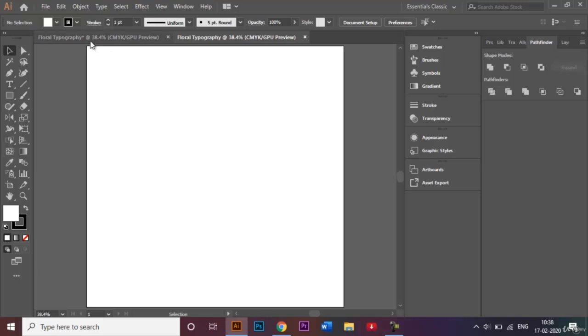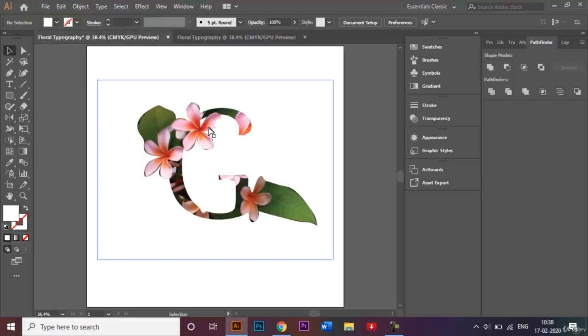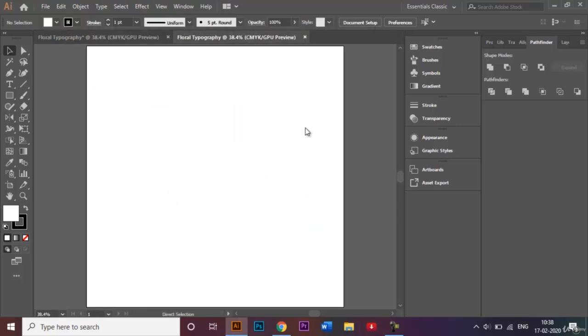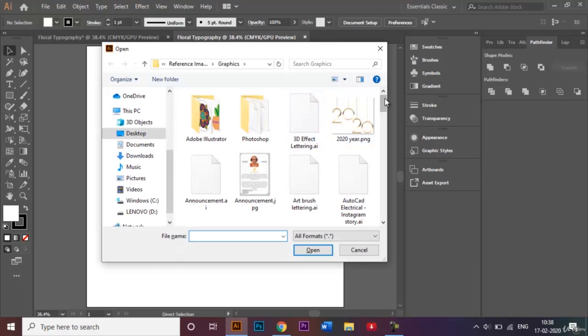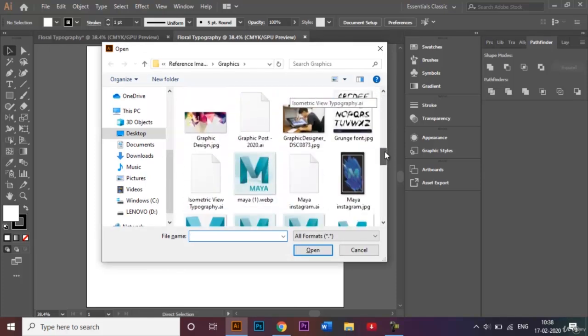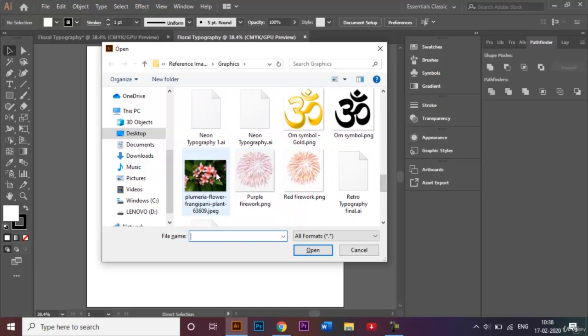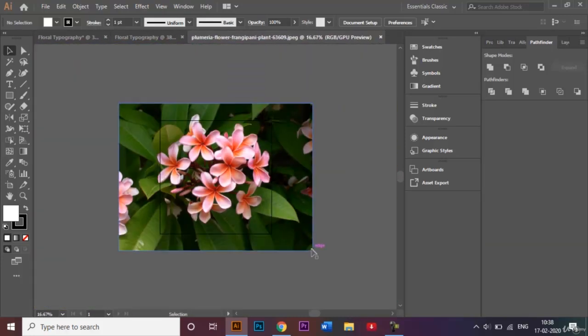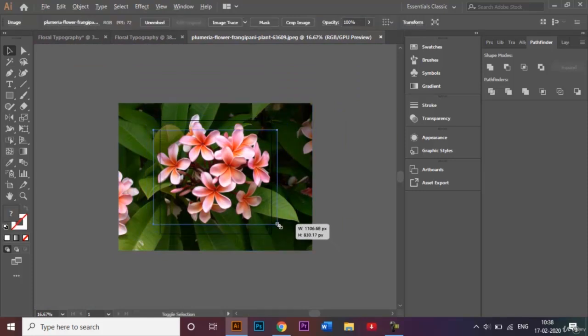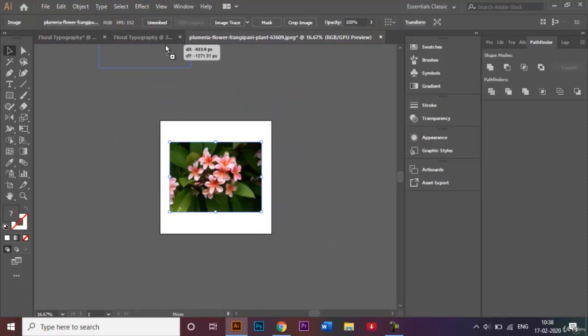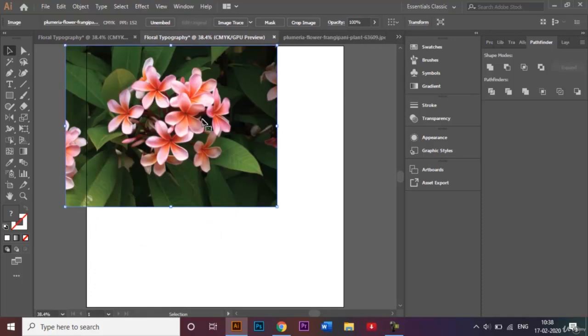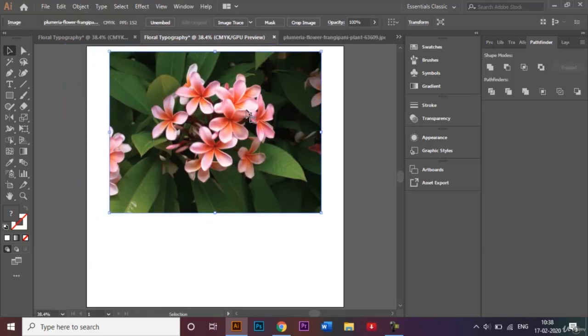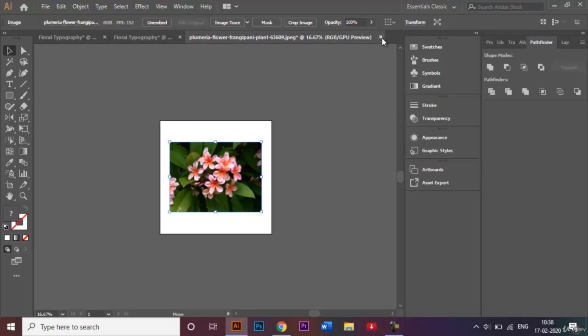The first thing I'm going to do is open this image of this floral plant. You can open up actually any image of flowers as you like. I'll scale this down and bring it to my document right here. I'll keep this on the top for now, and I'll go ahead and close that one.